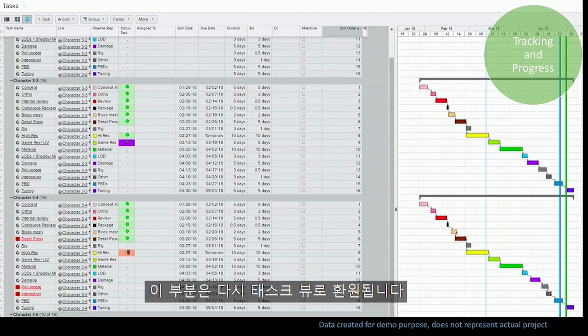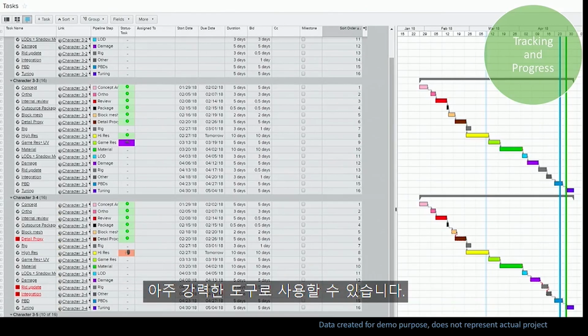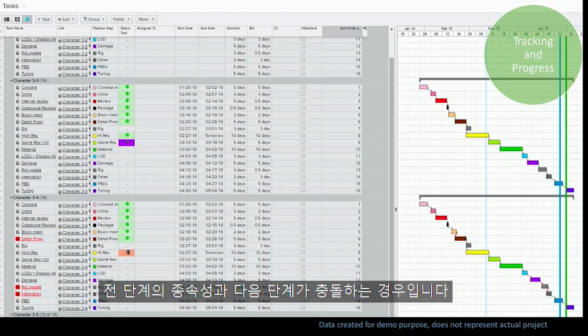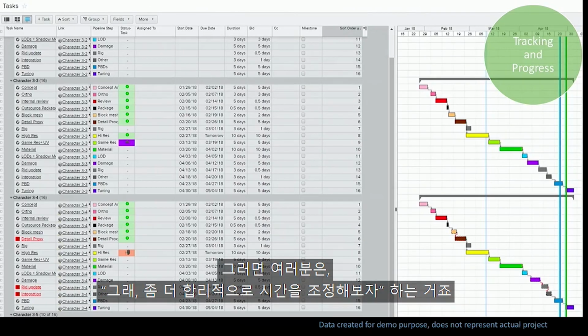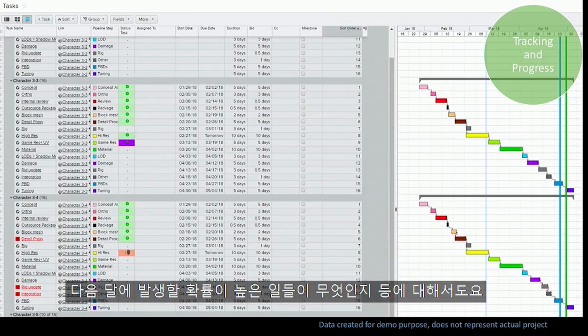This is going back to the task view. The moment you create a task template, it's really powerful, because whenever you are doing detailed editing, changing the start day and end day of a task, Shotgun will do an automatic check for you. If you see the lower part, some of the steps are in red because your previous step, the dependency, and your later step are in conflict. It will remind you, are you sure you want to make your plan like this? And usually you say, okay, let's push it out a reasonable amount of time. So it helps you do a lot of pre-planning and forecasting of what is going to happen, or what you will most likely run into in the next month.